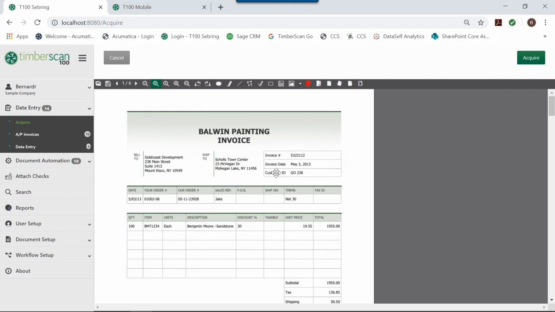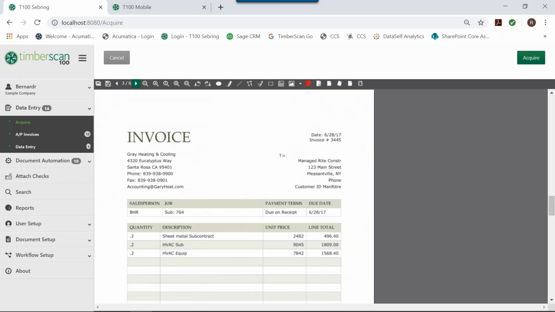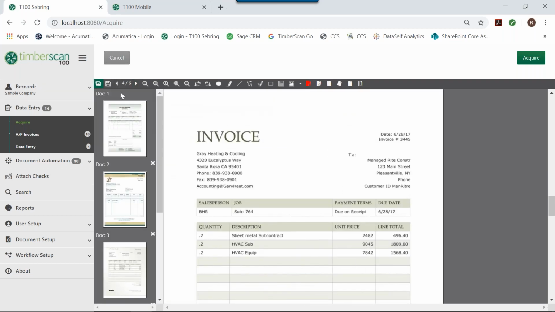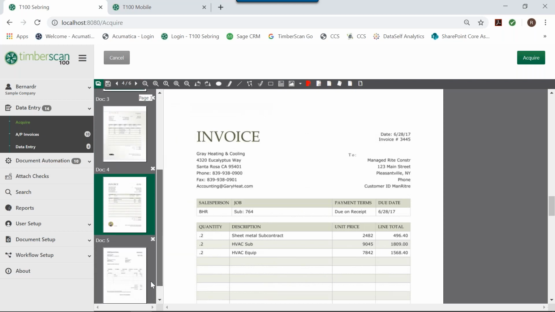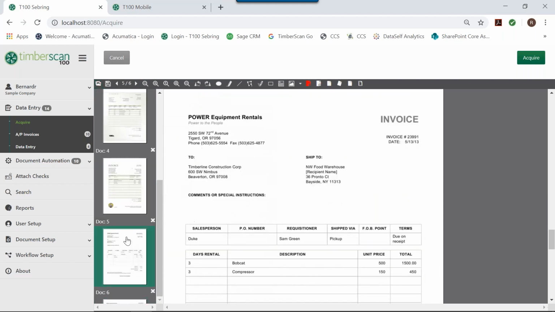So you review all the invoices, make sure they came in correctly. You can go right through them. Another way to do it is looking at the thumbnails here. You can see what the invoices look like, and once they're okay, you click on acquire, and then you're ready for data entry. So that's the acquire process, which is pretty straightforward.